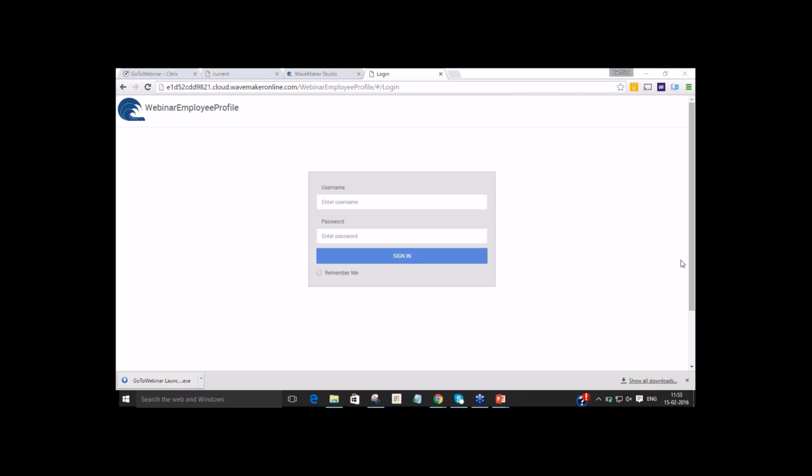The URL will be shared by our organizer so that you can instantly go in and take a look. And the username and password is simple. It's user, admin, admin. User is the user with the user role. Admin is the user with the admin role. Feel free to go in and check it out. All right. Check out the live application.